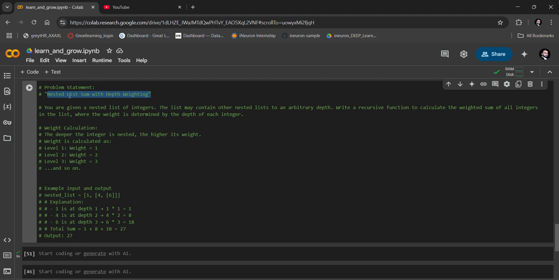Now, what do we understand from this statement? We will have a nested list of integers, and that list may contain another nested list of arbitrary depth. We have to write the code in such a way that it sums all the integers available in that list, weighted by the depth of each integer. I have already written it here and just read it out, but try to understand it now. What I mean is that we have to do a weight calculation.